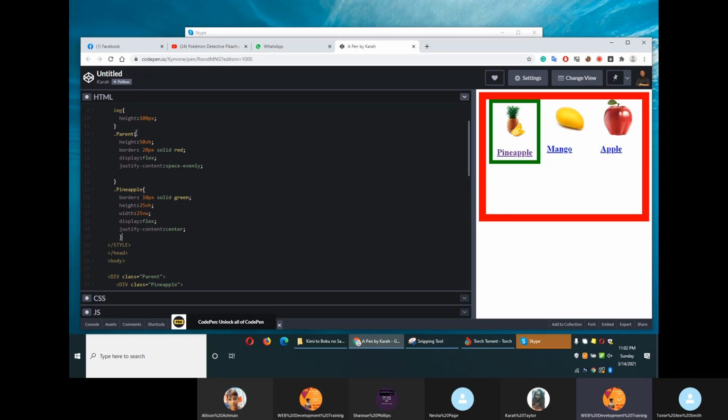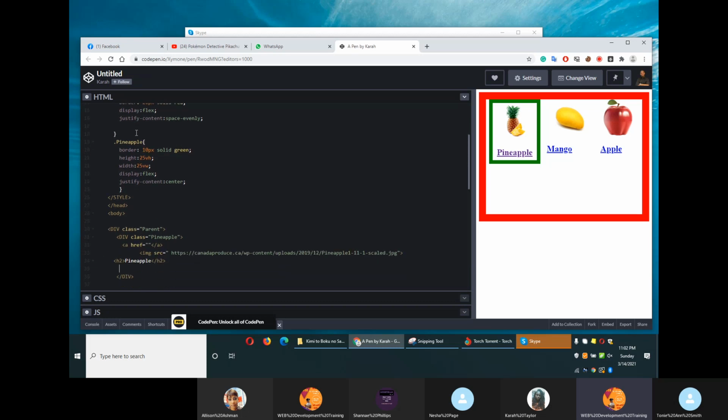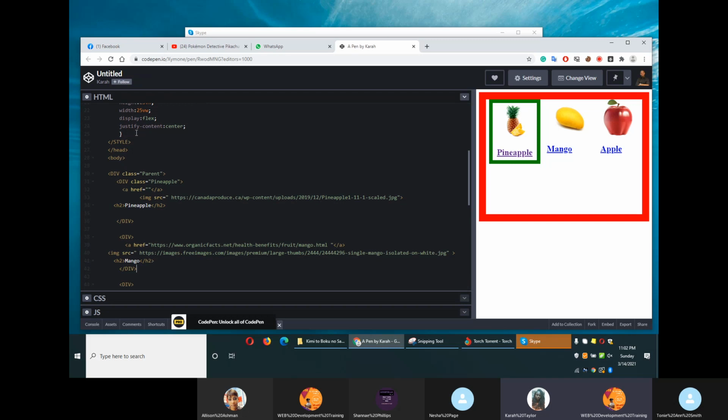So the reason why I went to this extra. Okay, let's do the mango. You want to do the mango now? Yes, sir. All right. Alison, let's do the mango styling differently. What would we do? The mango alignment and everything.